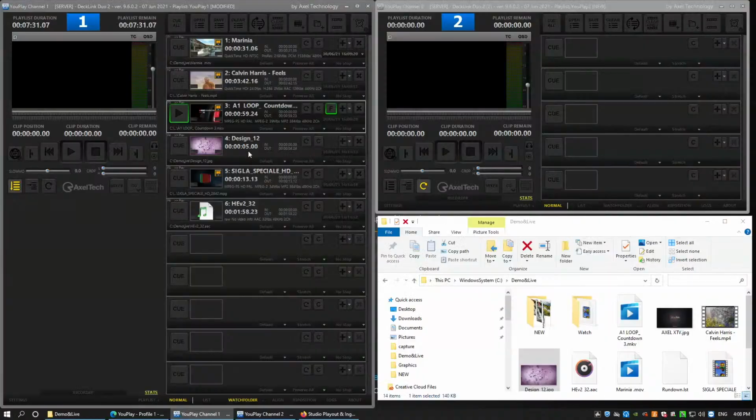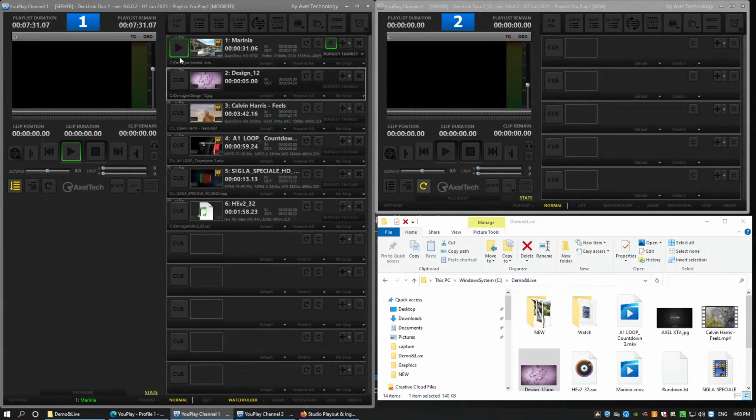So I can move my playlist up and down. I can define if I want to play the entire playlist as it is, one by one. So I'm going to play one clip and then the software is going to stop and wait for another interaction from the user, in this case me. Of course, I'm just going to press play again, or looping the entire playlist.